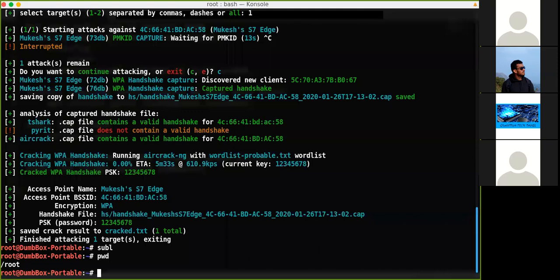Does the tool contain the word list? Yeah, Wi-Fi by default contains the word list, so you don't have to download it separately. If Wi-Fi is not able to crack the password from that word list, then you'll have to manually download other word lists and crack the password, or you can just brute force it.